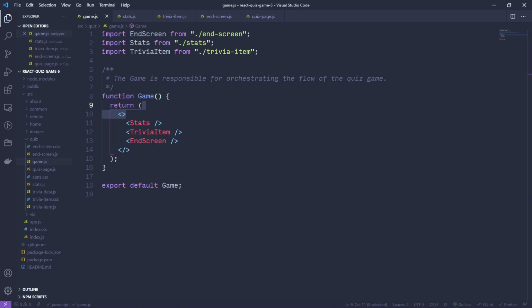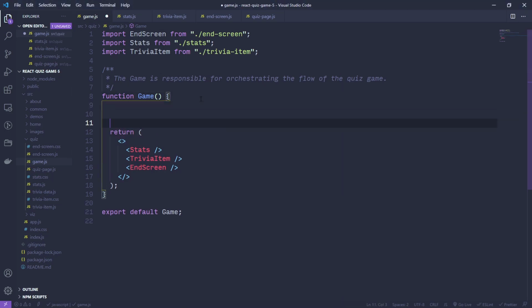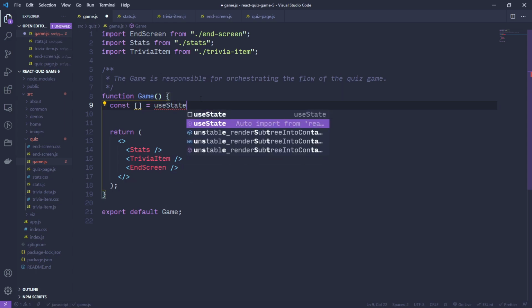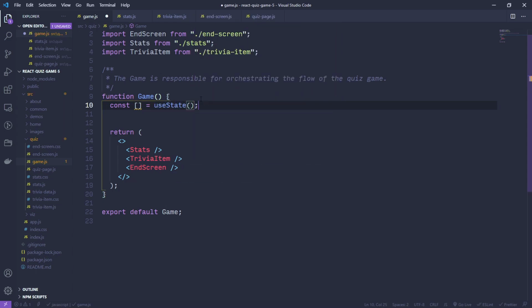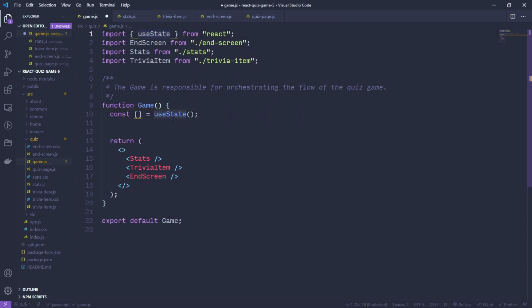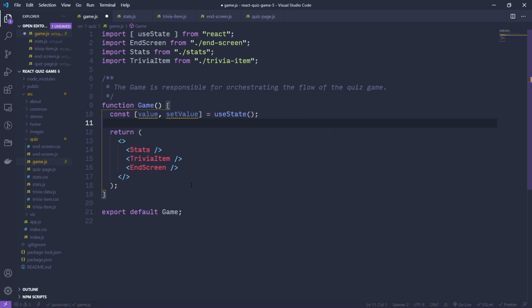So let's start with the game. I want to create some state here, and I'm letting React auto import this, so we've got useState imported. Remember, state gives you two things: the value and a setter function to update that value in a way that allows the React lifecycle to trigger so that things get re-rendered.